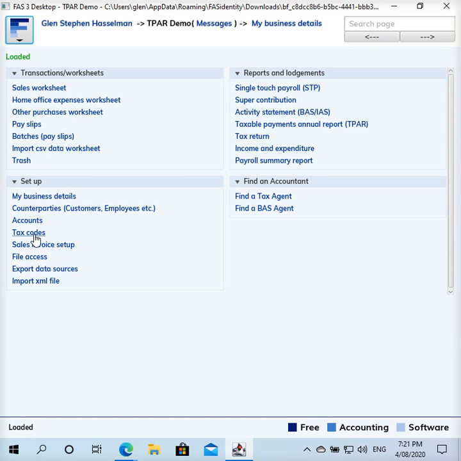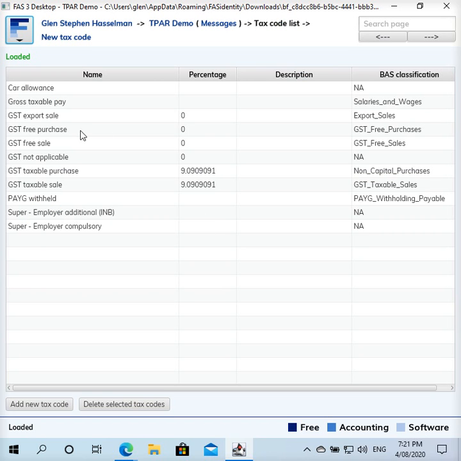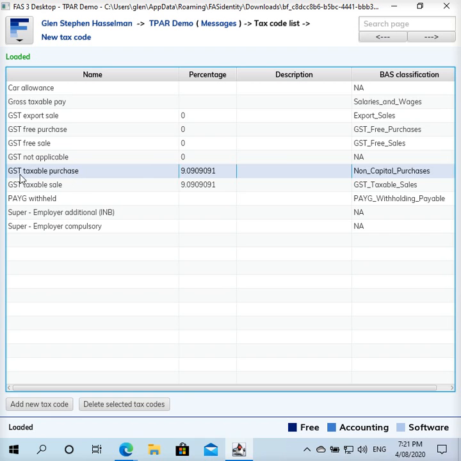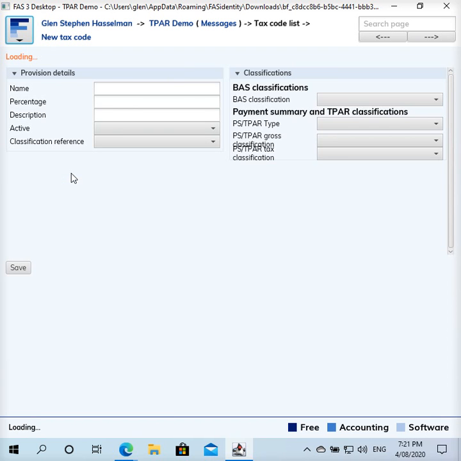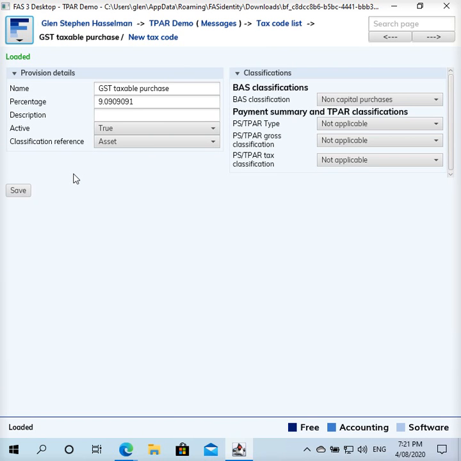Now the main thing to set up to use the Taxable Payments Annual Report is your tax codes. There is a tax code here called GST Taxable Purchase that you would generally use when you're buying something where you're going to claim the GST. And what we need to set up is something quite similar to this, but with the TPAR classifications filled in here.